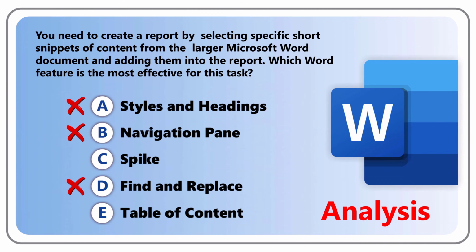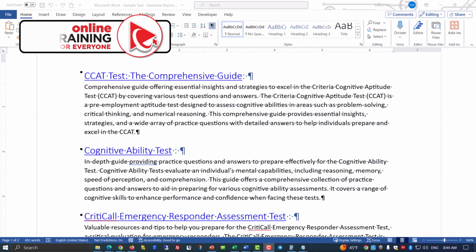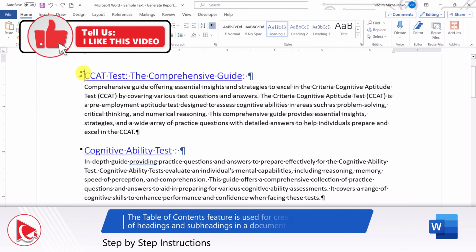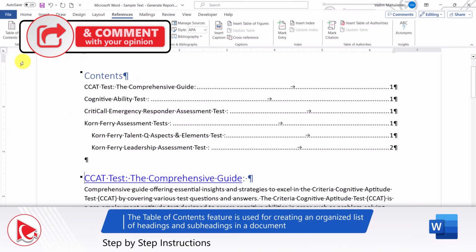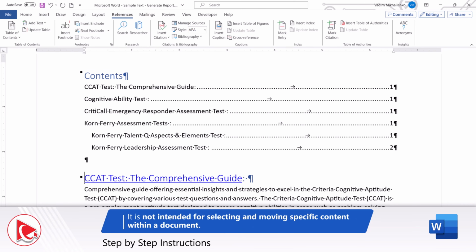And as you might have guessed, choice E, table of content, is also incorrect. Table of content is a very useful feature in Microsoft Word, and it is used for creating an organized list of headings and subheadings in a document. But unfortunately, it is not intended for selecting and moving specific content within the document.